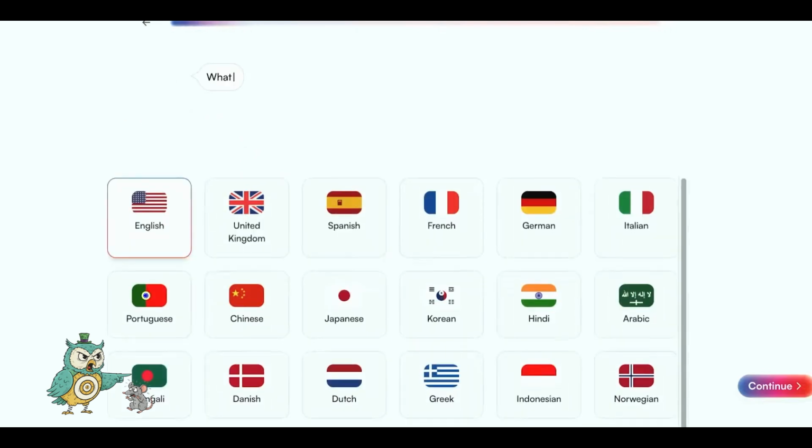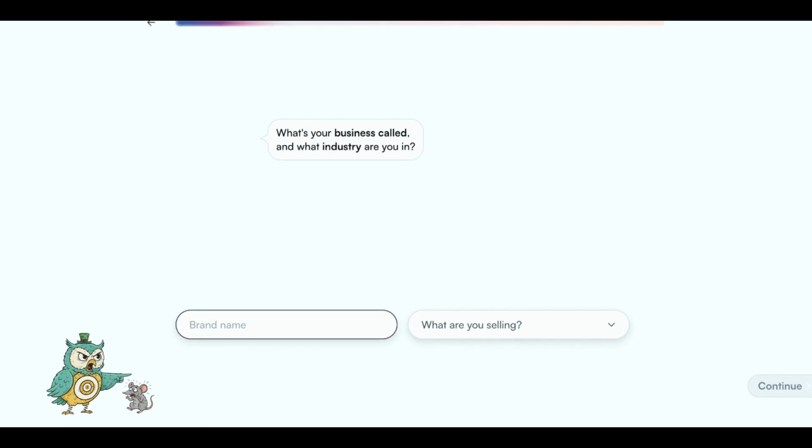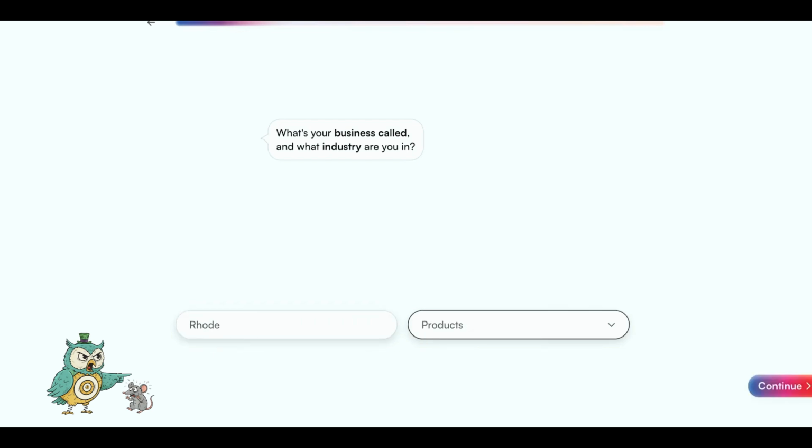Once we do that, Holo is going to proceed with the language that we want to use when creating this content. Because if you're building content for a newer audience, if you're targeting a new region, you might even want to experiment with different languages. But for today, we're just going to be proceeding with English over here. After that, we're going to be naming our business. So our business is called Rhode, and then we're going to be selling products, and then we're just going to click on continue over here.